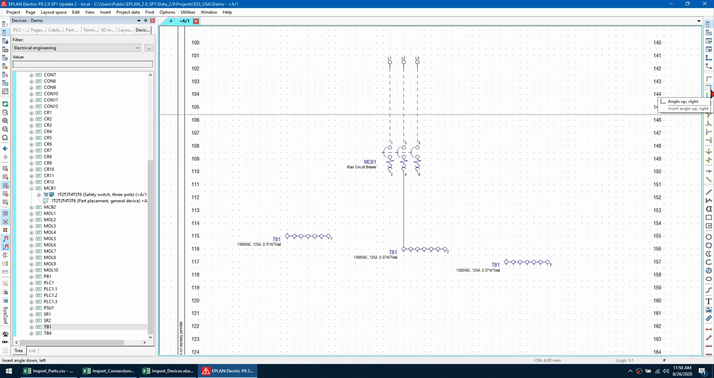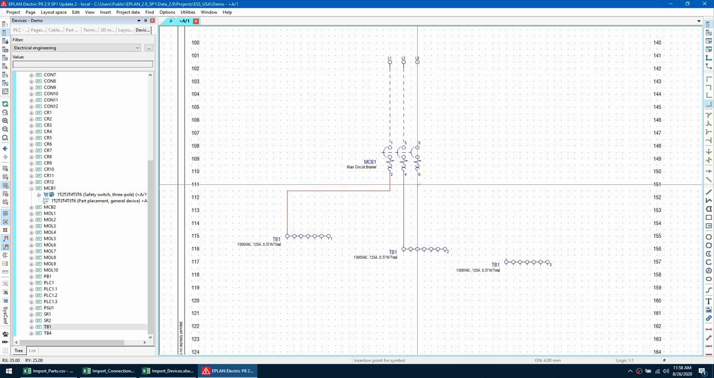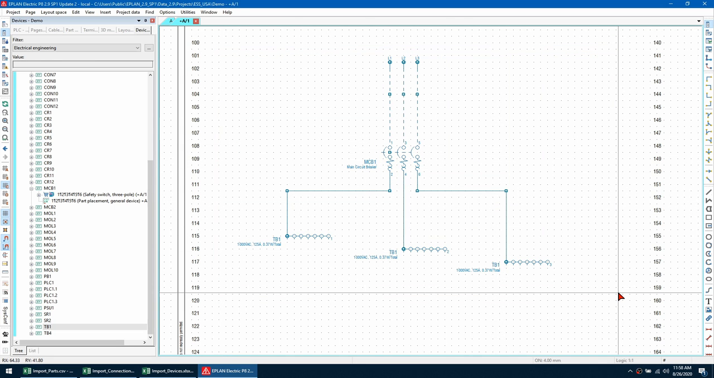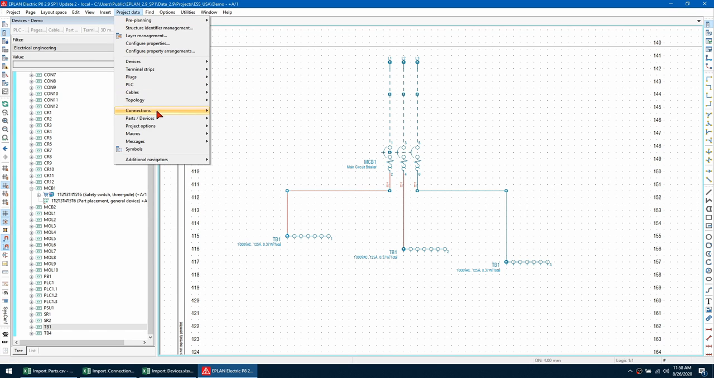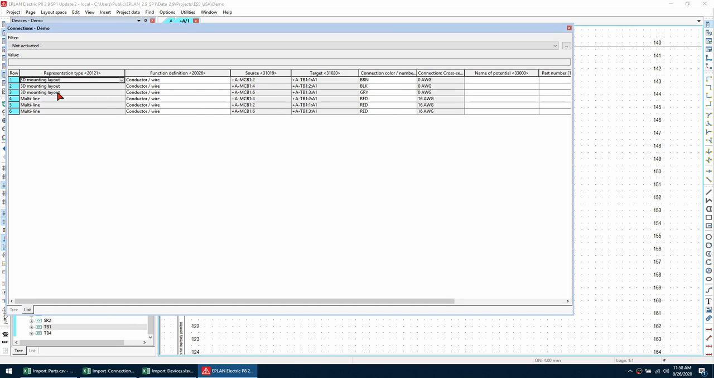So I just need to connect these real quick. I'm just going to grab this T node, this connection right here, and then do the same over here, like so. So I'm just going to tell EPLAN to place some numbers real quick, using a shortcut key here, and it's going to give me question marks. So what I want to do now is look at my connections list. So my connections navigator, I can see I've got three conductors in my 3D layout and three conductors in my multi-line.